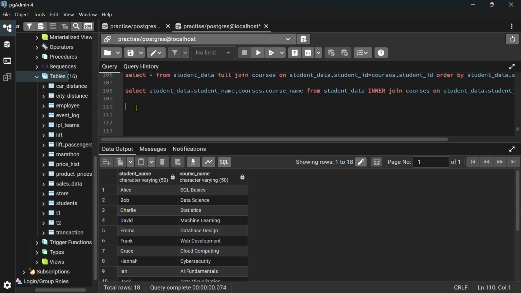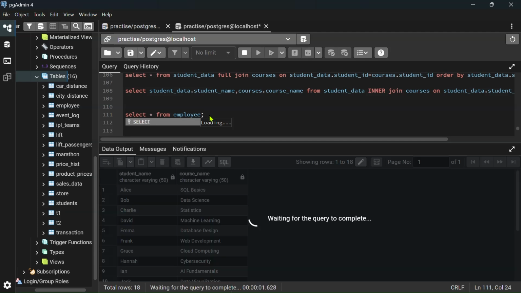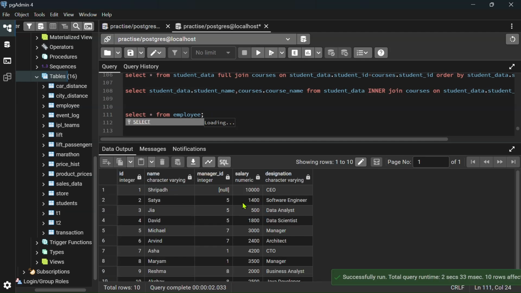Guys, one more important concept of self join. I show you another table which I have already executed. Select all from employee. See, you can see the employee table I have already made. Now we have employees from a company. All the employees are mentioned here and the manager of these employees are mentioned here, but we don't have names.